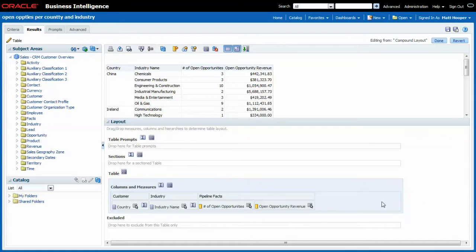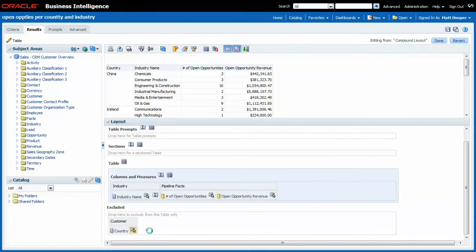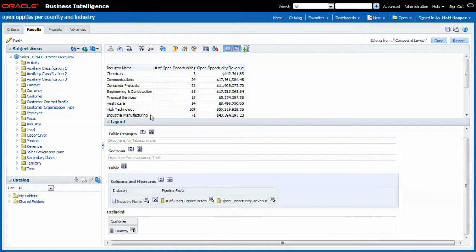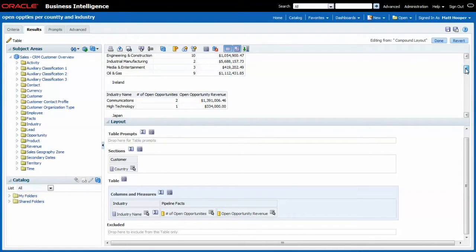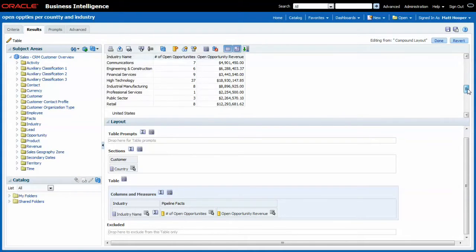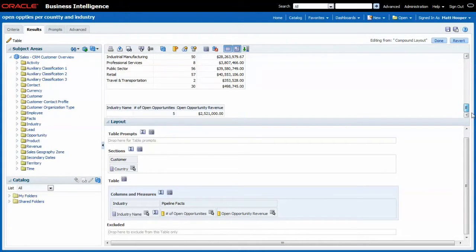What I can do here, for instance, is exclude the country column from my table. And that country is gone. Or I can add country to sections, and then look what happens. I have a little industry table for China, and a little industry table for Ireland, and so on. One for every country, and even one for the ones without country.